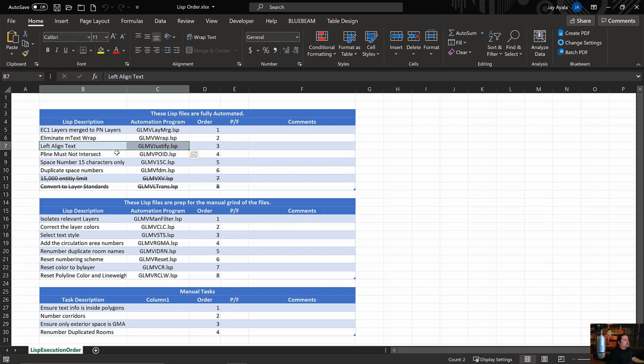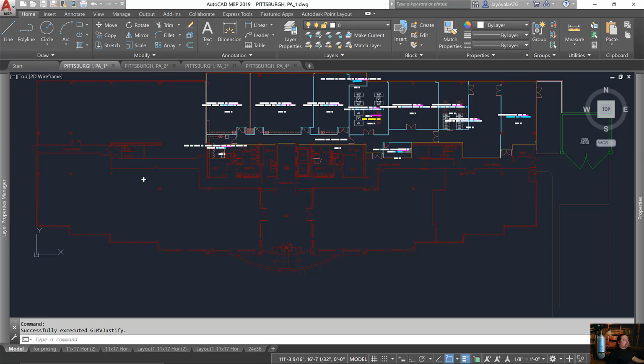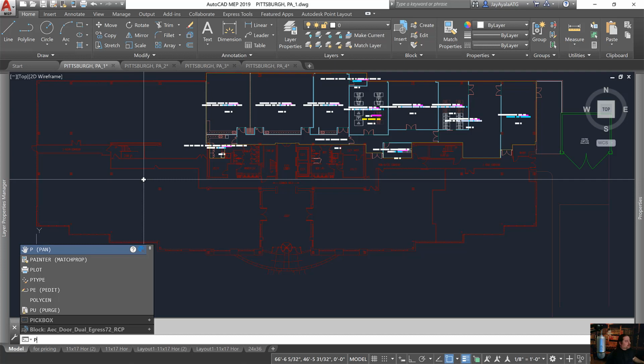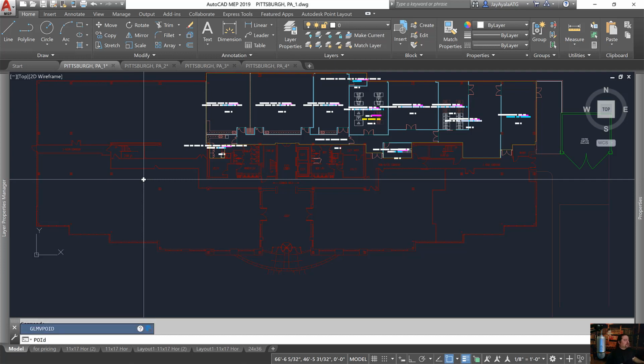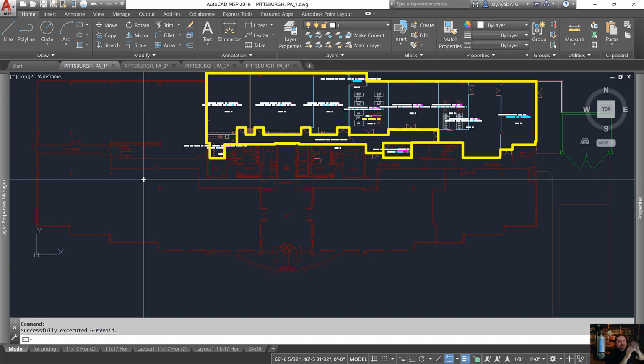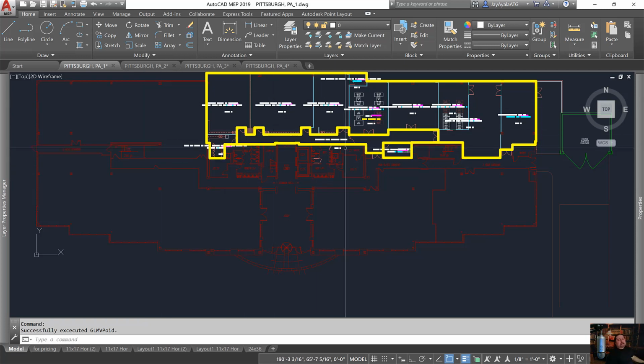The next one is the polyline overlap identifier, GLMV POID. I'm going to show you the shortcut that I've been using: if you type the back half of the command, it'll find the front half, and as you can see in my command prompt, it's prompting me for that particular command. So I'll just hit enter. It's silent in the background, but it turns off all the layers except for these specific layers, and then it does a calculation to figure out if it's overlapping.